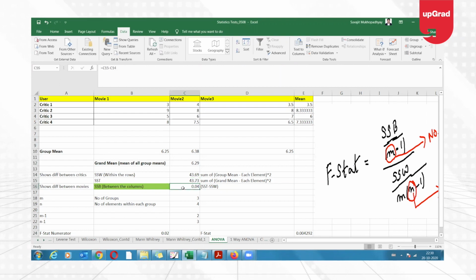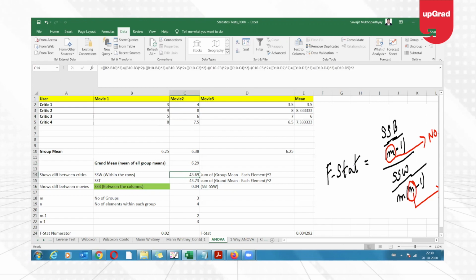Now what is sum of squares between? Sum of squares total minus sum of squares within. And as you can see, sum of squares between is very, very low, which is expected because there is hardly any variance between them. But sum of squares within is very, very high. In fact, out of the total variance, it's all coming from the within part, not the between part. So here, as we can see, between is very, very low.